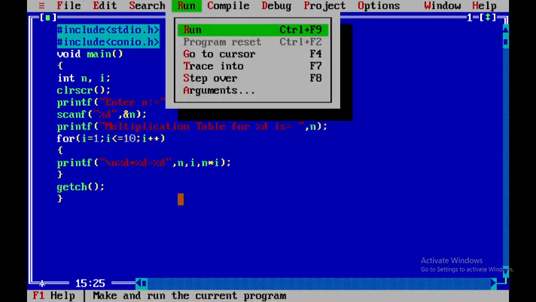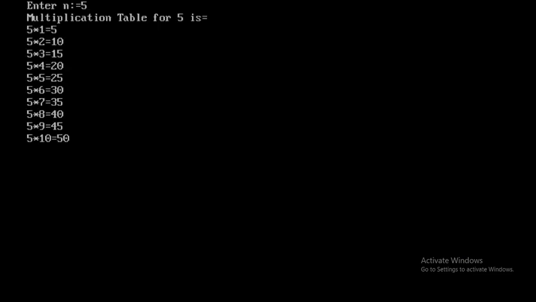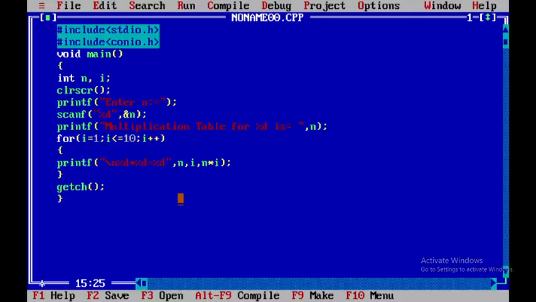So now if you run here, you'll get a very good design of the table, like 2 into 1 is 2, 2 into 2 is 4, 2 times 3 is 6, 2 times 4 is 8, 2 times 5 is 10, and so on. So if you enter here n is equal to 5, you will get the multiplication table for 5: 5 times 1 is 5, 5 times 2 is 10, 15, 20, 25, 30, 35, 40, 45, and 50.